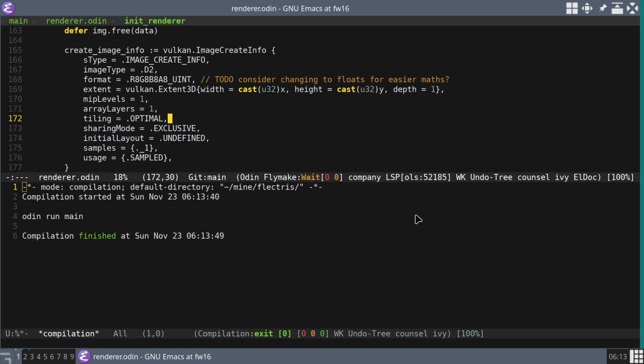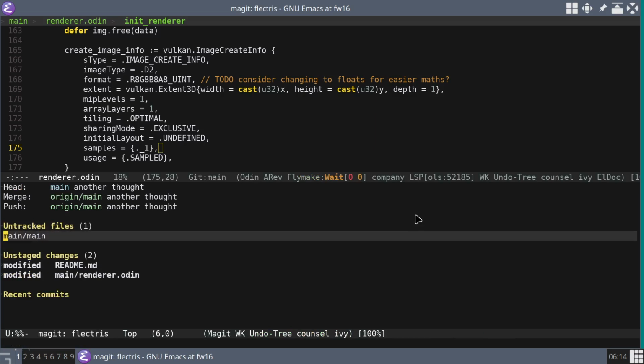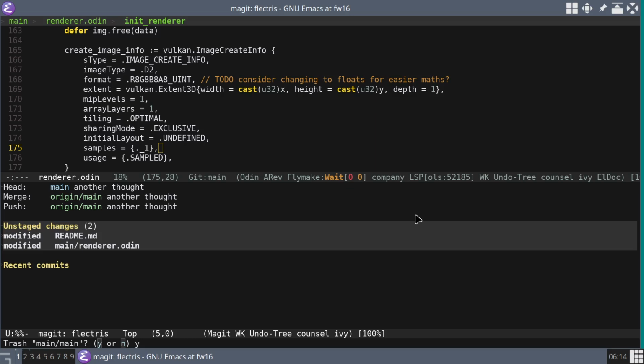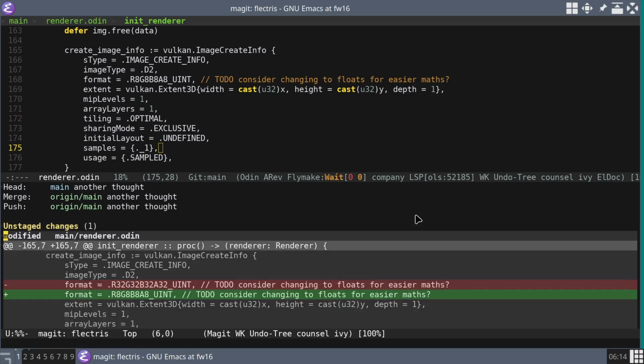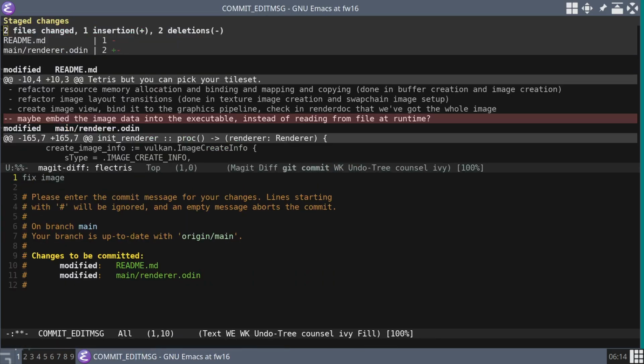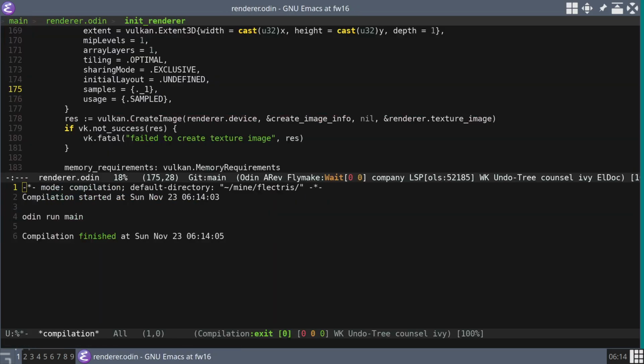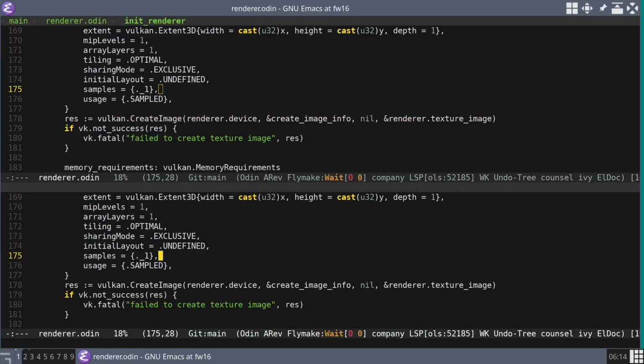So that seemed like it worked, and I think it explains where that factor 4 difference is coming from. I think it's good enough for me. We'll just call that good. Trash the binary file. Readme and renderer is all of this. I want to say fix image format. Cool, that was an easy one. Now onto the memory one.